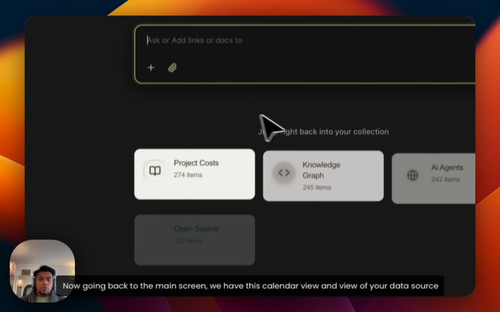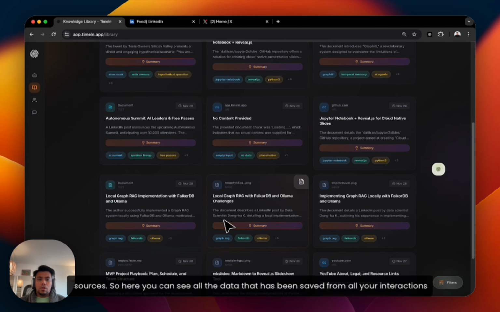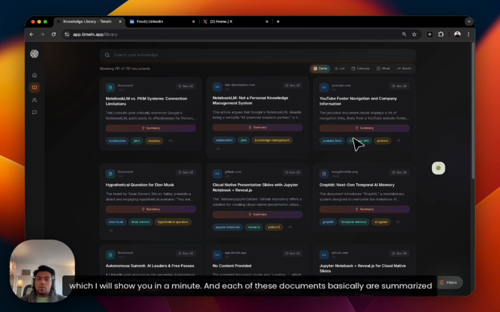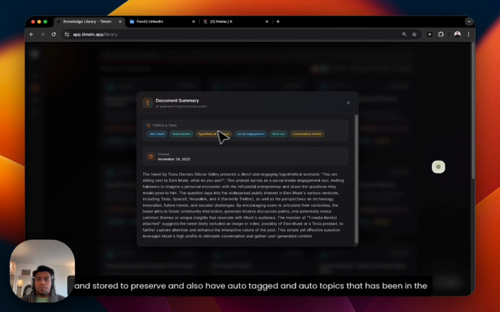Now going back to the main screen, we have this calendar view and view of your data sources. So here you can see all the data that has been saved from all your interactions, which I will show in a minute. And each of these documents are summarized and stored to preserve, and also have auto tags and auto topics that have been automatically assigned to these documents.